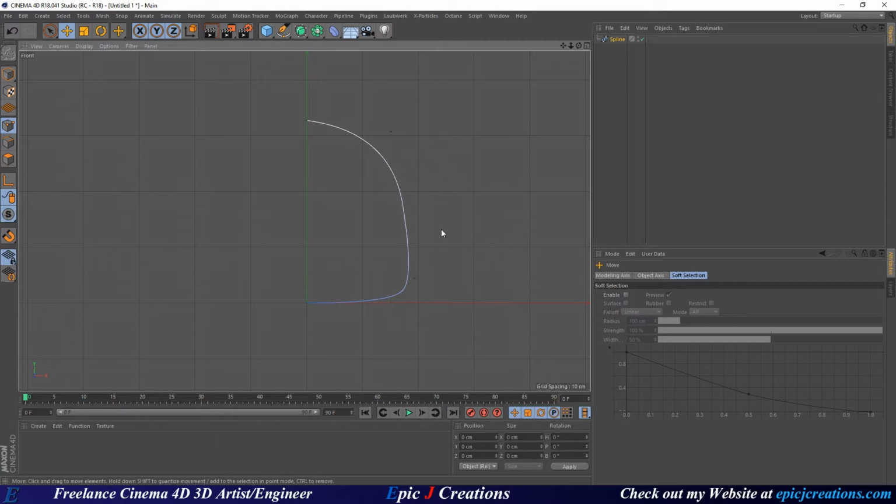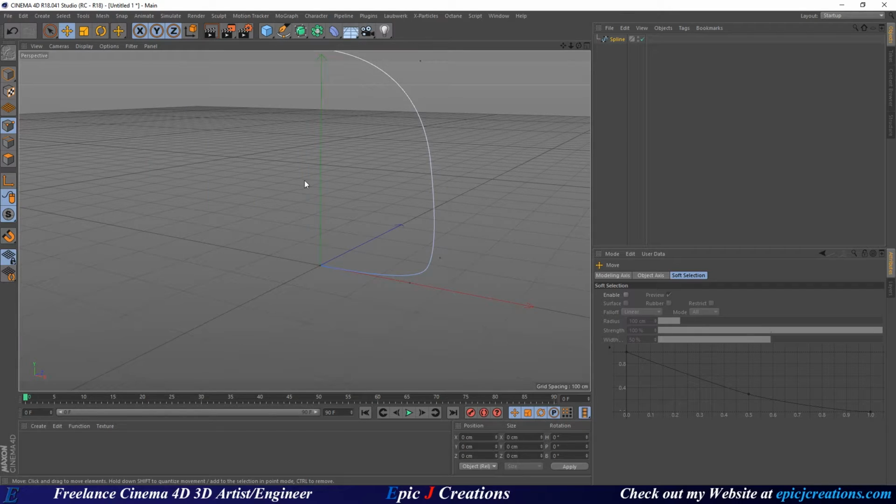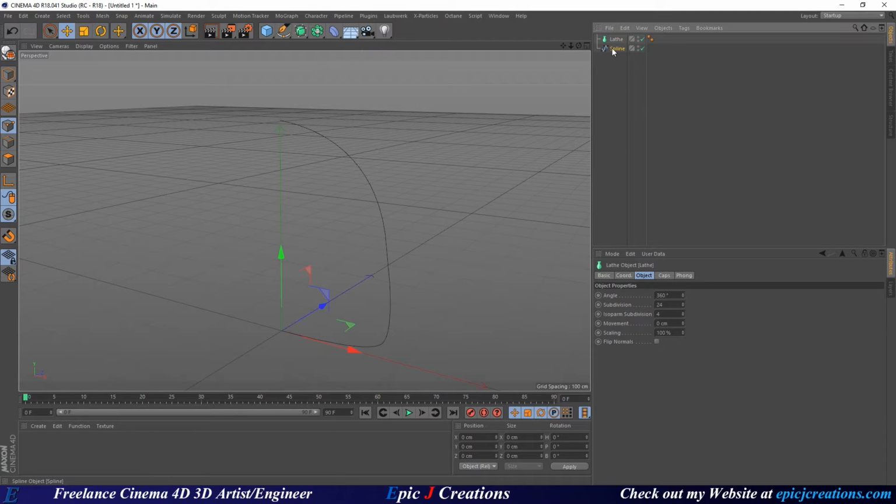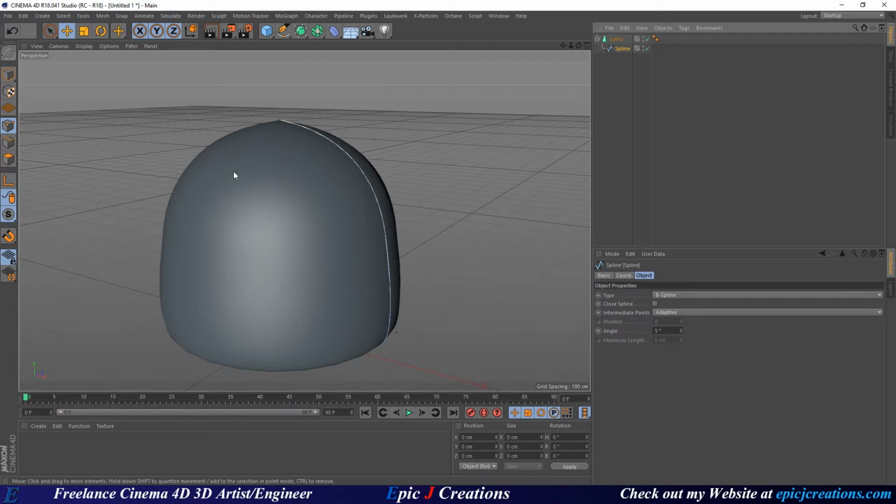Now that this is done, the next thing we need to do is add our lathe object. Let's middle mouse click and go back to our perspective view. Now let's select up here, go to lathe and make a lathe object, and drag our spline underneath the lathe object.